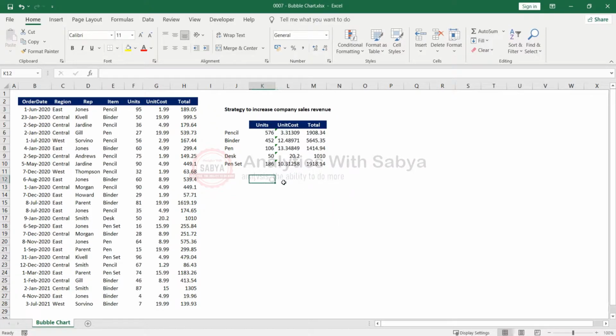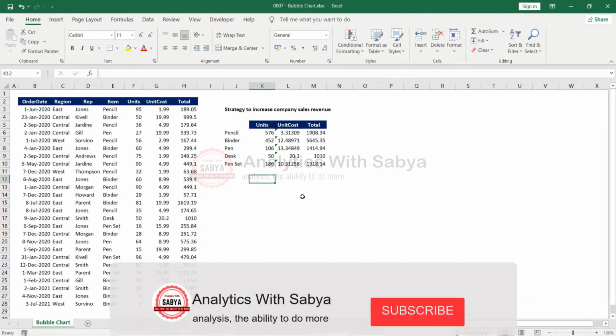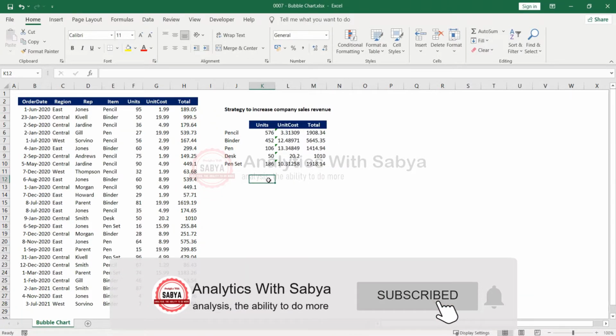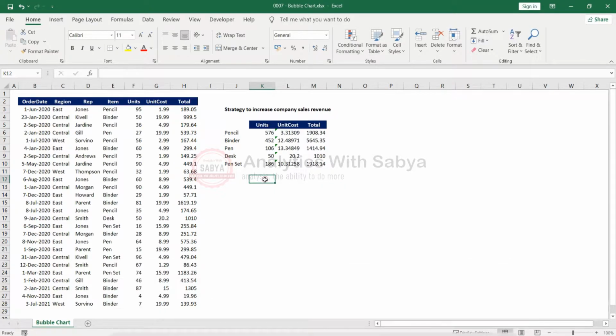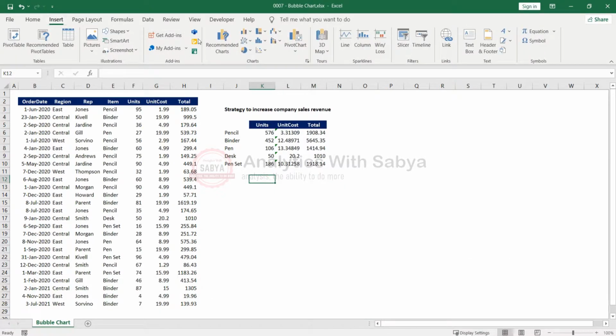After readying this table, now what I will do is ready the bubble chart. For that, I will click over here. This is where I want the chart to start. Click over here, click insert. Under insert, you will see the last chart over here which says insert scatter X, Y or bubble chart. That's the one we want.